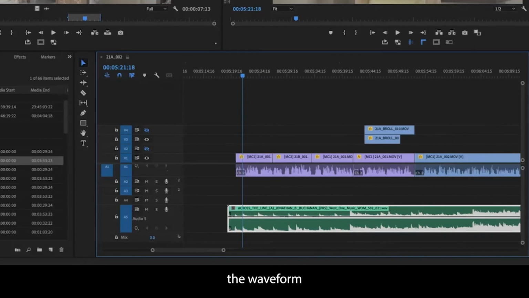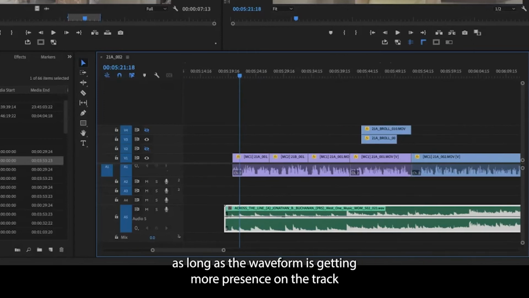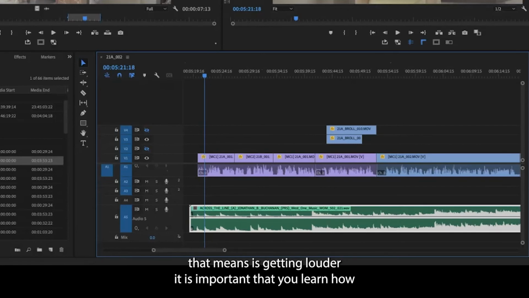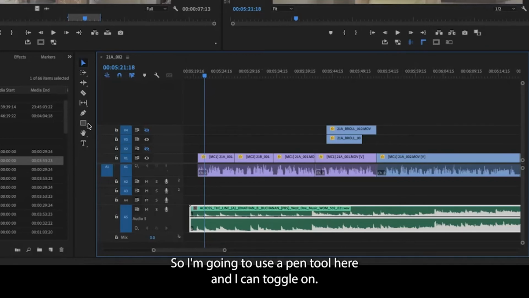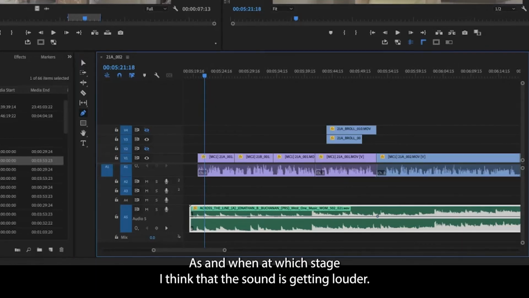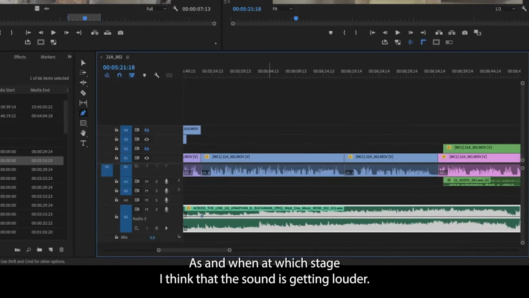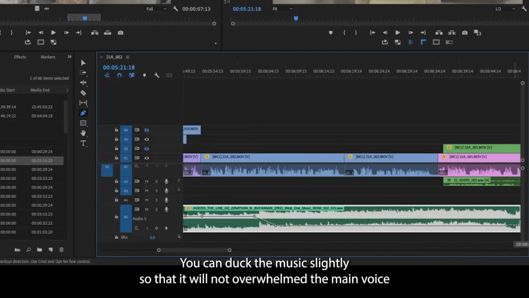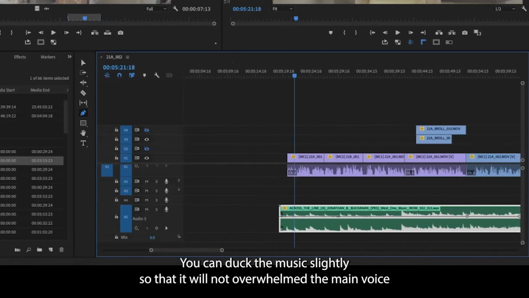If you look at the waveform, as long as the waveform is getting more presence on the track, that means it's getting louder. It is important that you learn how to use the pen tool to adjust the volume of the music. So I'm going to use a pen tool here. As and when, at which stage I think that the sound is getting louder, I can bring it down. This is what we call ducking. You can duck the music slightly so that it will not be overwhelming the main voice.